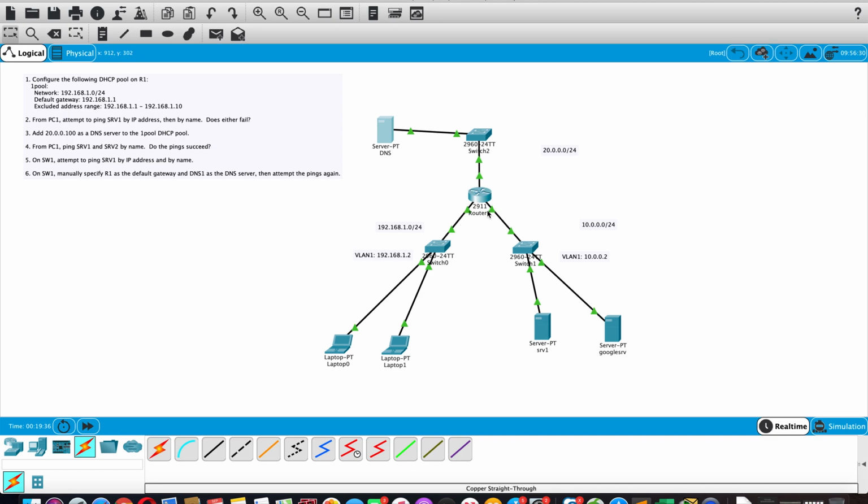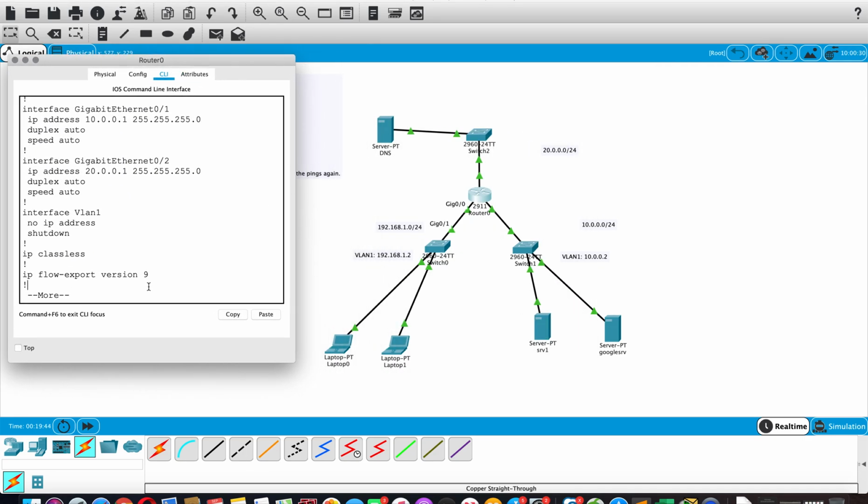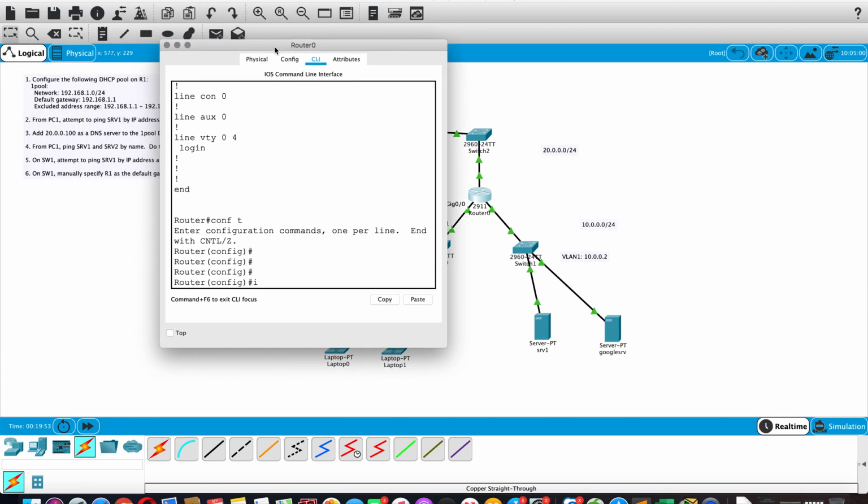Let's go on our router and set up a DHCP server. Let's do step 1. Config T. Let's first exclude the addresses, IP DHCP, and the excluded addresses.